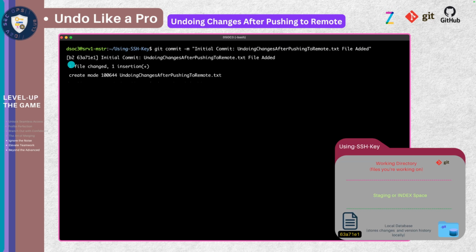How can we identify which branch we are on? So we can see, okay, B2 is the branch, right? And from B2 we could see we got this commit, and that's what is over here, right? So once we commit, then the file finally comes into our local repository. So now we are prepared for our scenario. Okay, we have the local file undoing changes after pushing to remote, and that's what we committed so far.